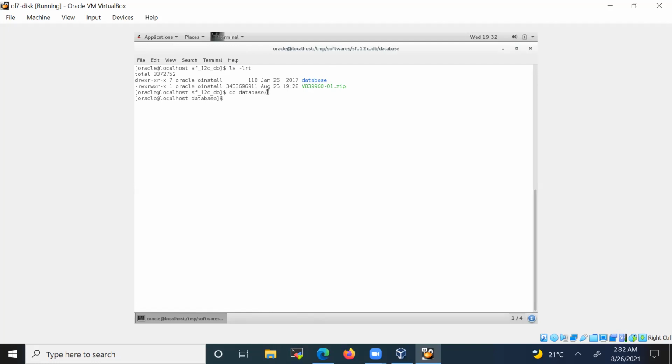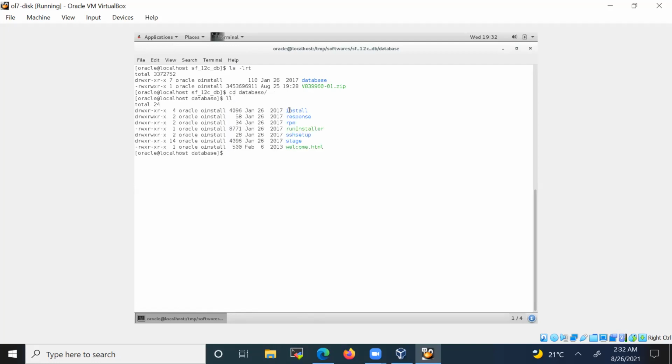And that is the one that contains the installer. Okay, so this is the installer shell script. So we run it. So run installer. So you just enter that.